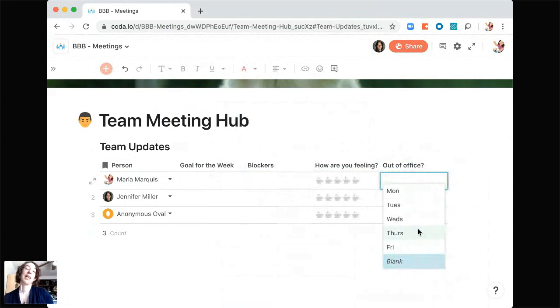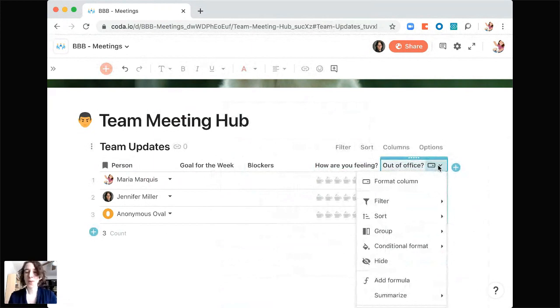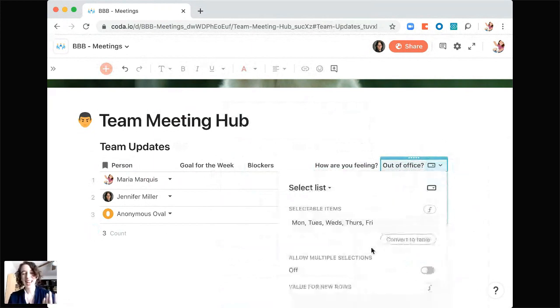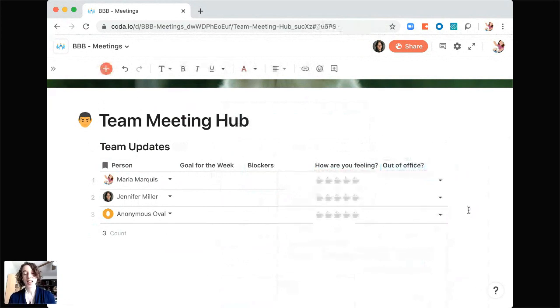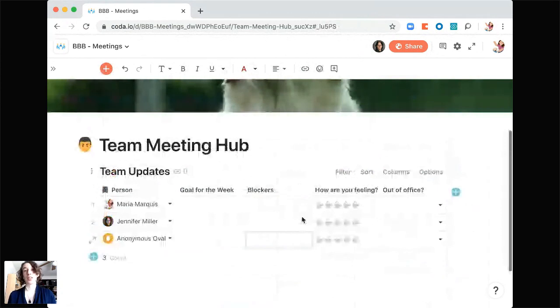Now, maybe I want to allow for people to choose multiple things. Maybe I'm going to be out of the office on Wednesday and Thursday. Well, what I can do is go back to, you guessed it, the good old-fashioned column format menu right here. And I can choose allow multiple selections. By toggling that on, people can select as many as they like. So now we've got this little basic structure.